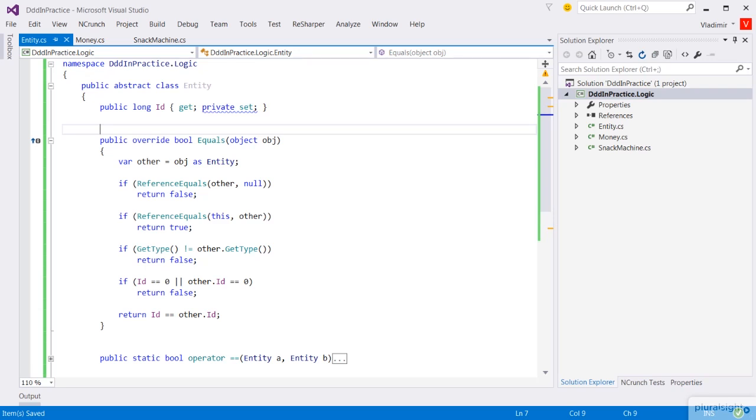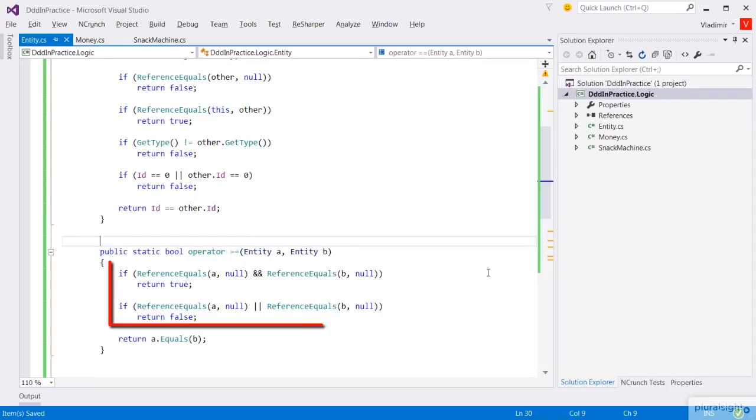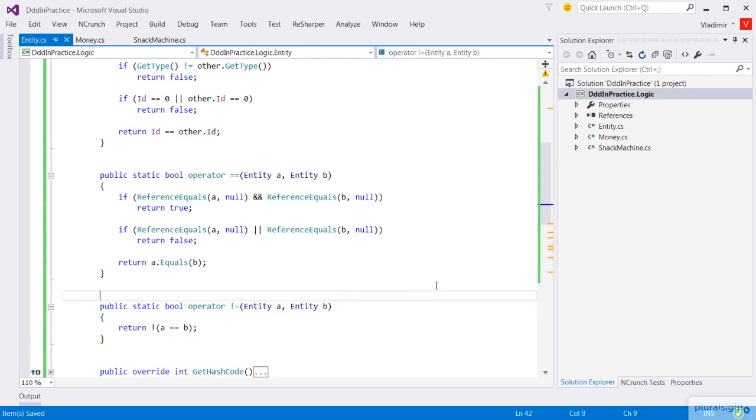Aside from the equals method, it's also a good idea to define the equality operator, so that we can use it in our code like this. The only difference between the equality operator and the equals method is that the former can accept nulls for both operands, hence these checks here. You can see if both of the parameters are null, we return true. After that, we can call the equals method we implemented earlier. The inequality operator is very simple, it just calls the equality operator and reverts the result.